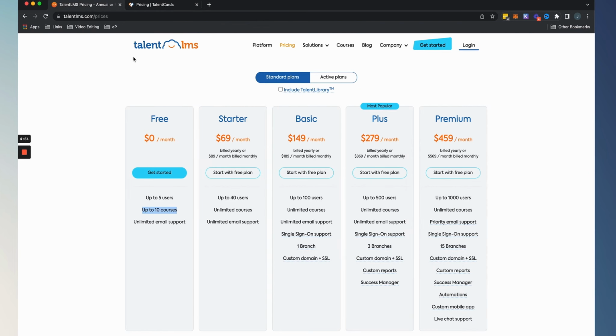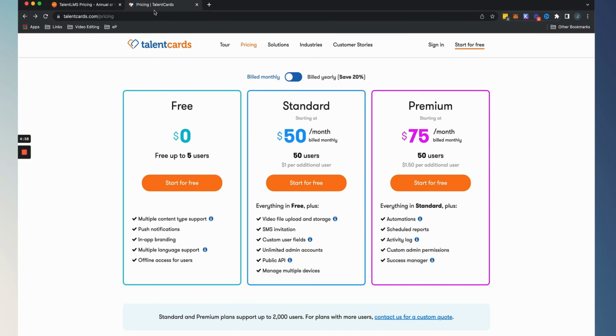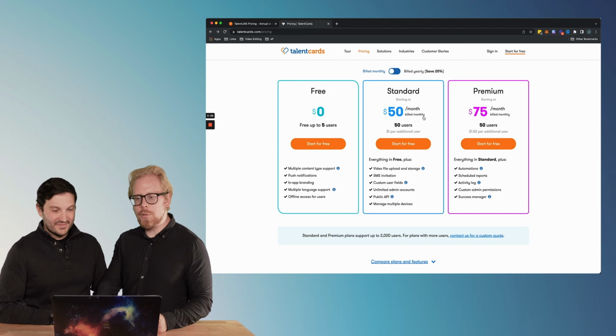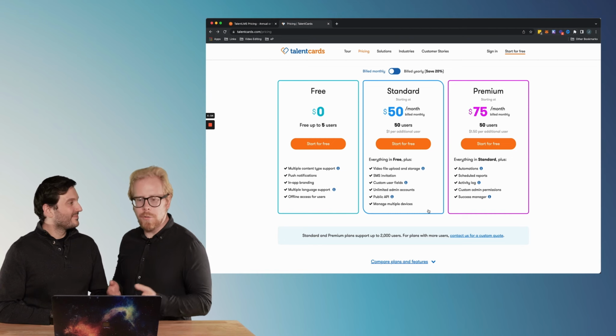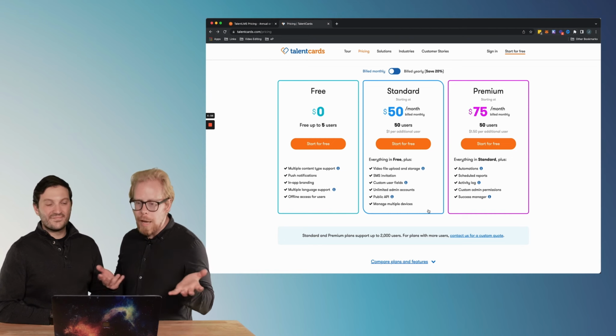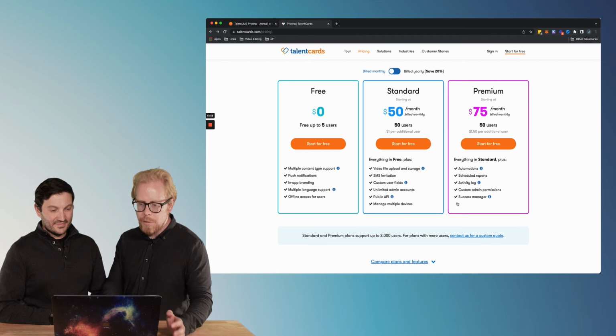When we actually get to the pricing though, the only difference between Talentcards and Talent LMS is Talentcards' pricing is much simpler. Okay, so when you're looking at Talentcards, you really only have 3 options. You can do the free version, you can do the standard, or the premium. If you want anything custom, you hit them up and they'll give you a custom quote, but you have 3 options. So if we're looking at Talentcards, most of you are probably gonna find yourselves in the standard version, which is $50 a month for 50 users. And then you're gonna pay $1 per user additionally after that. You get all of these attributes.